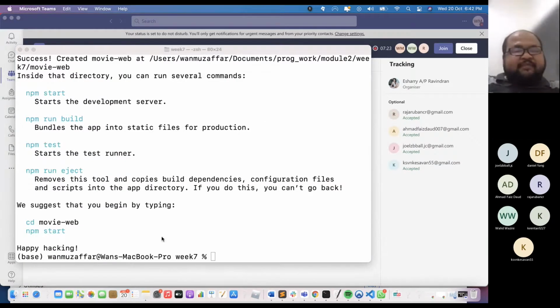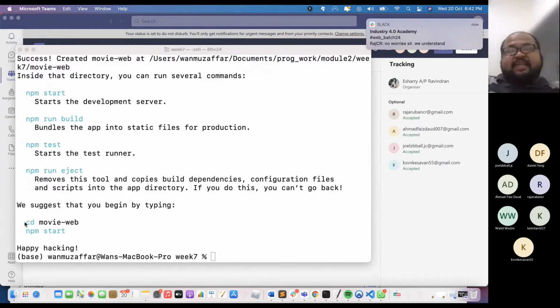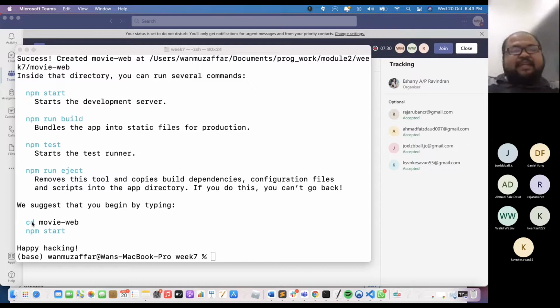Okay, once you are done, jangan buat ni dulu, eh. Don't do cd movie-web, npm start, eh. So once you are done, you just wait, right? You let me know, right? And then we have an extra thing to do, right? So you just wait, you let me know, and then we will do the extra thing.